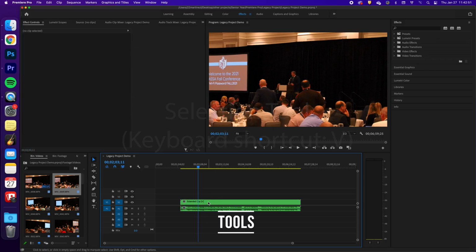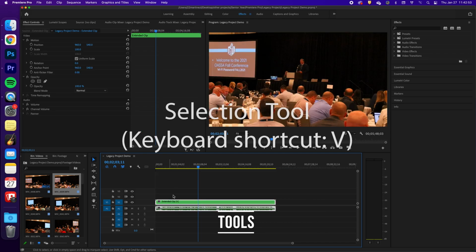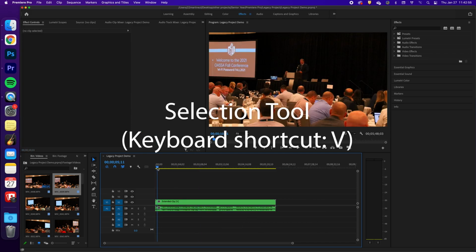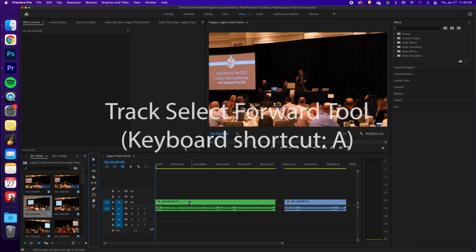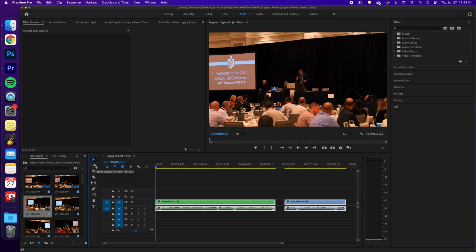Now for the tools. The first one, the selection tool, is a tool you'll use the most. It allows you to select anything within the timeline and individually move each clip around. Now the track select forward tool. This one lets you grab one clip and move it around along with anything in front of it. Although it moves clips in front of the one selected, it does not move clips behind it.